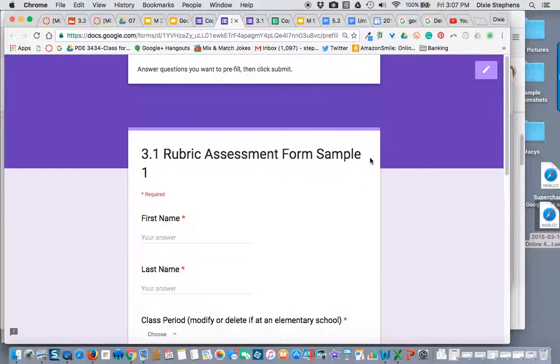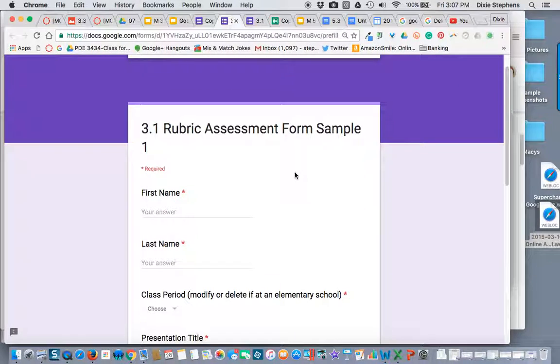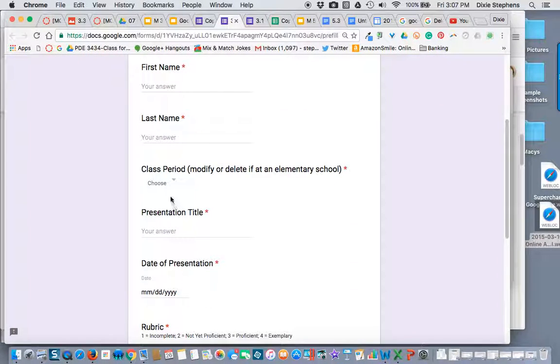So it's opening my form, and I see at the top here it says answer questions you want to pre-fill, then click Submit. So I'm going to scroll down. I've asked for the first and last name. For this form, I'm going to be grading presentations for period 1. They're all doing a history of Nevada presentation, and I'm going to type in the date.